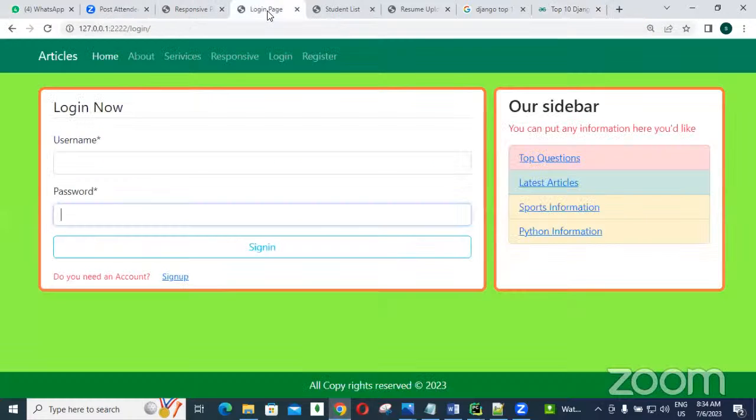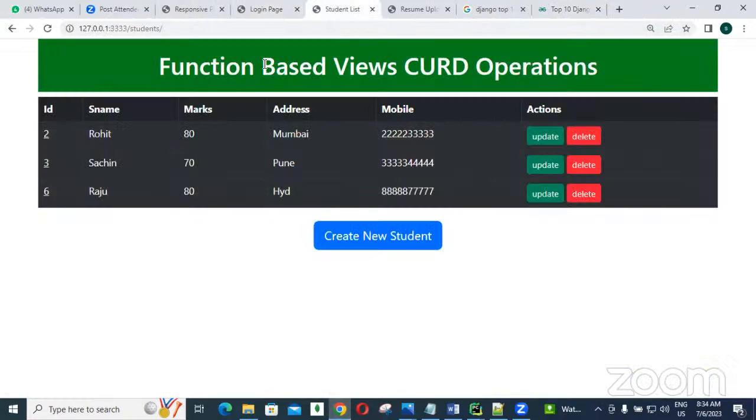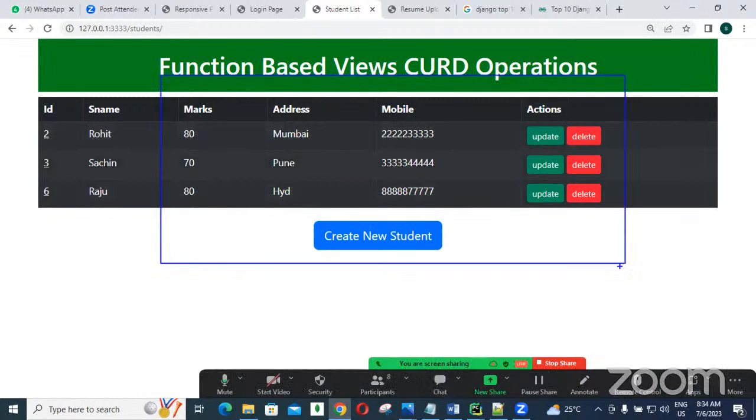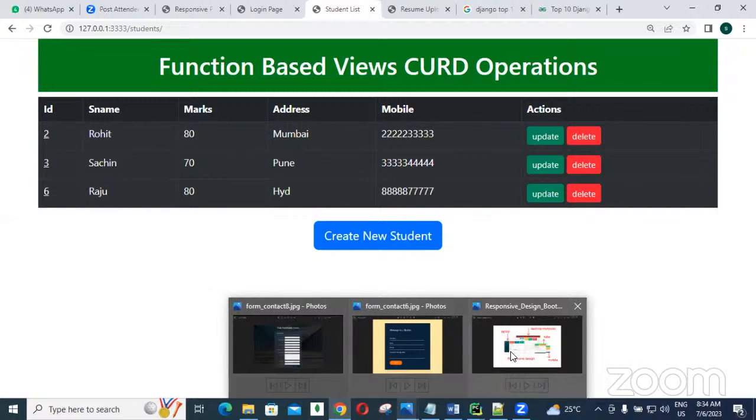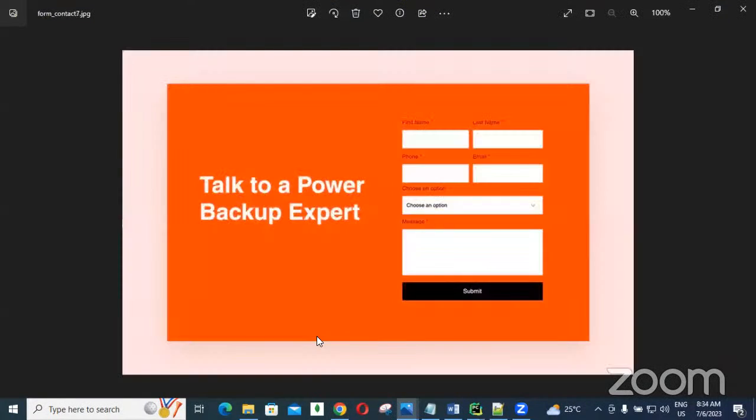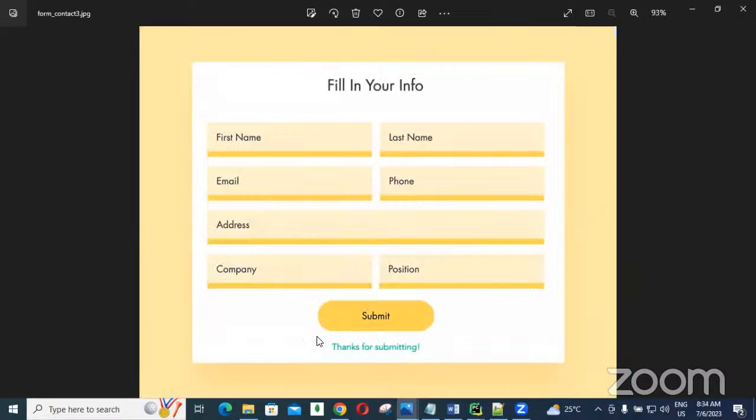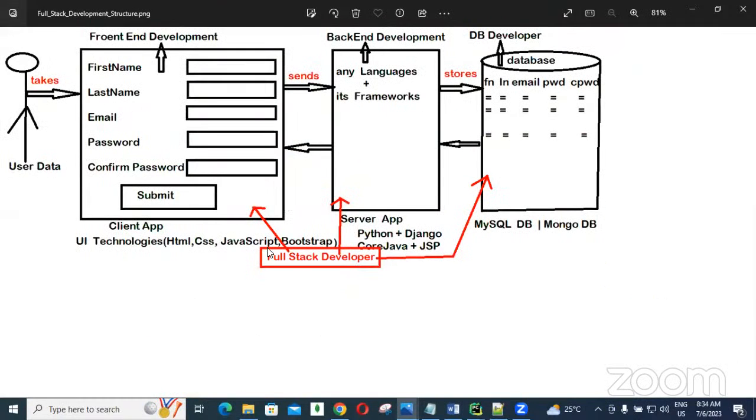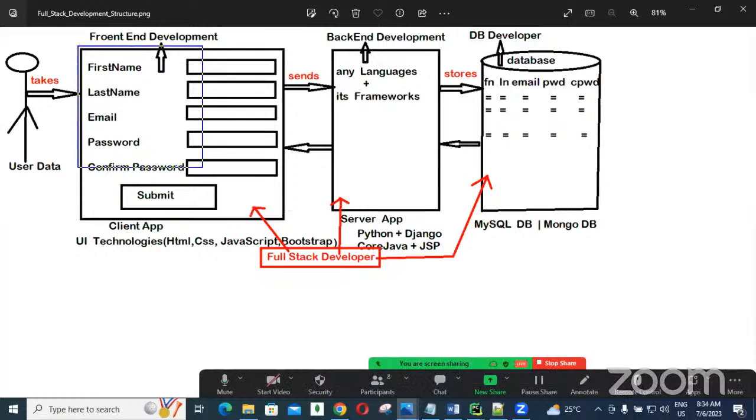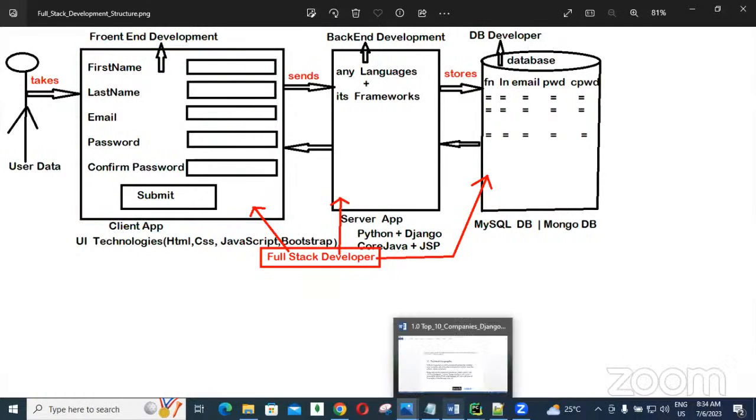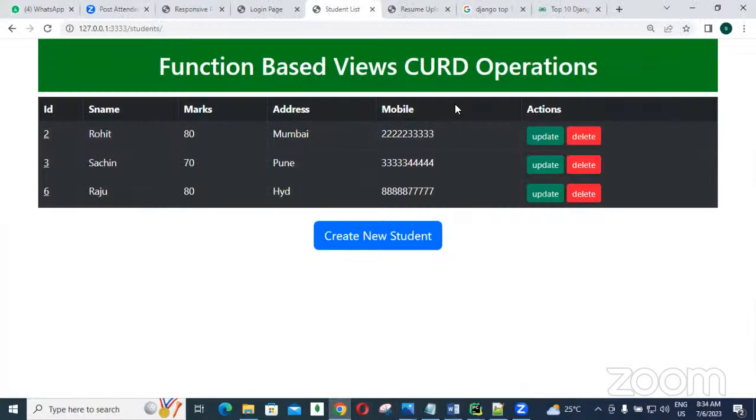In our session, multiple applications we can design. This is also one application. Here I'm maintaining student information: student name, marks, address, mobile, all information in the database. This is a UI, as I already showed in the diagram. Using this we designed this front end.